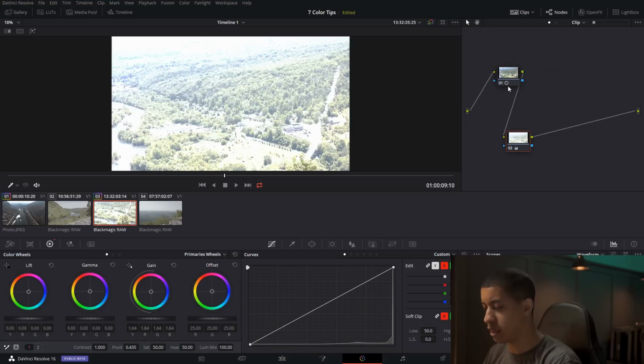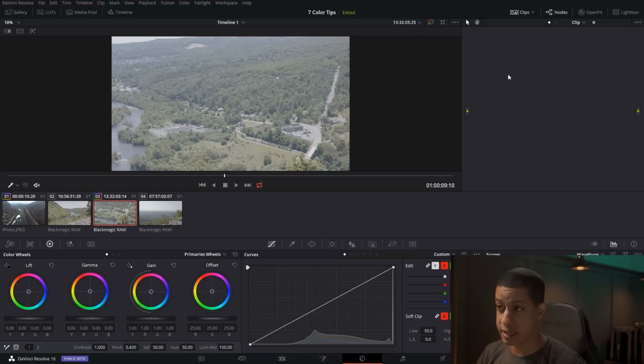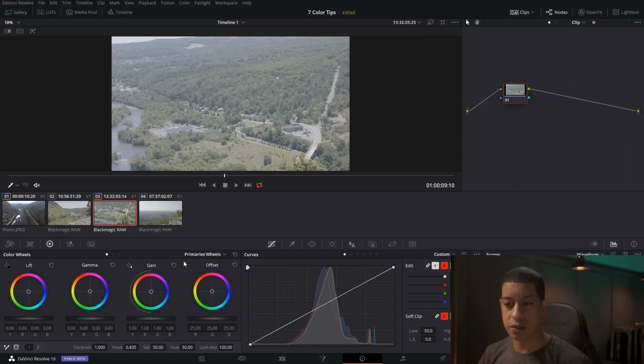But that's not really the thing that I wish I would have known when I got started. The thing I wish I would have known when I got started are primary wheels. We have pretty much our highlights for our gain, then we have the gamma in the middle, and then we have the lift down at the bottom. As we manipulate these, they're kind of predetermined locations where the different correctors intersect. Now there is a way to change that a little bit, but it wouldn't change it for shot by shot.